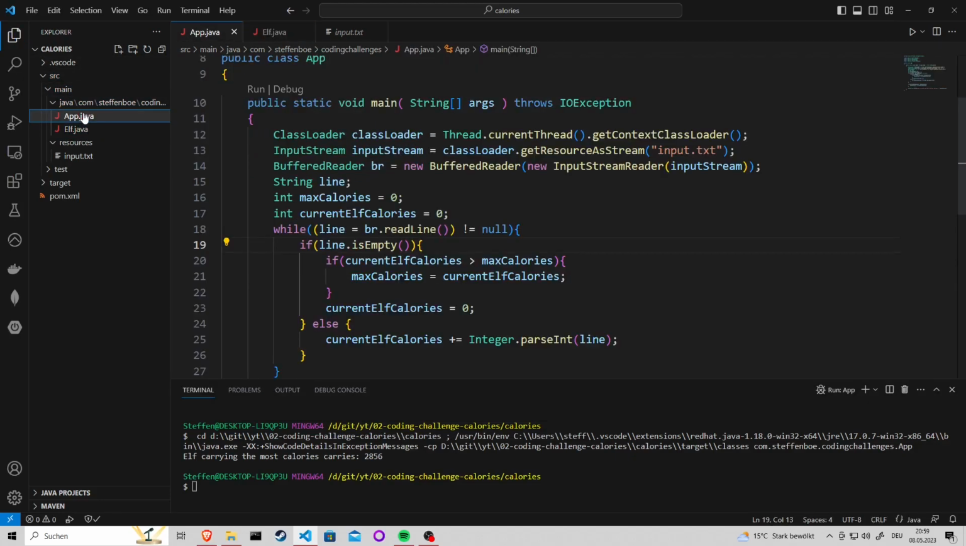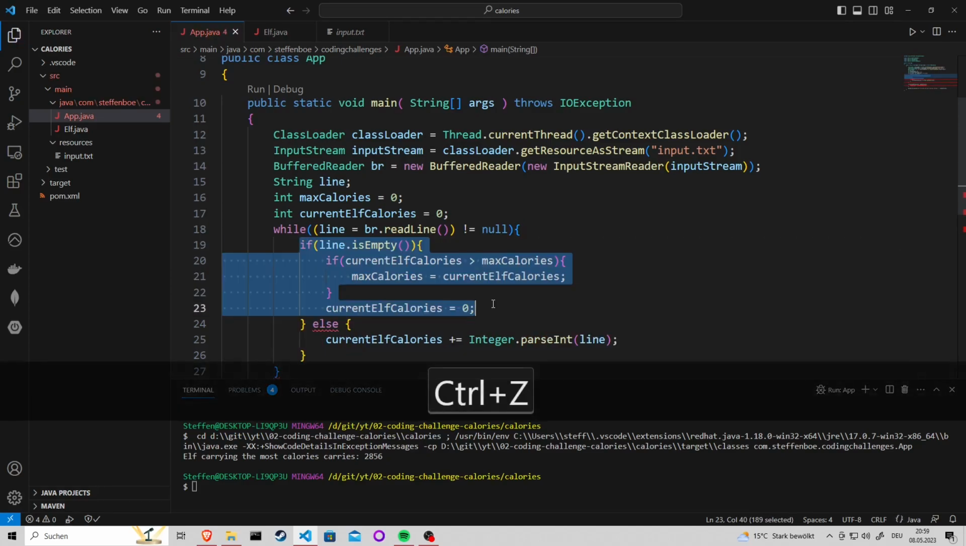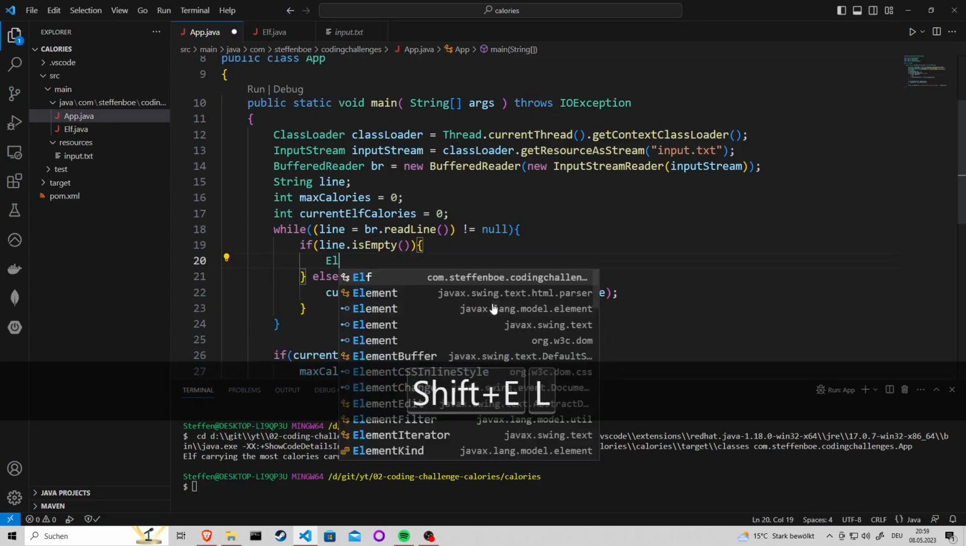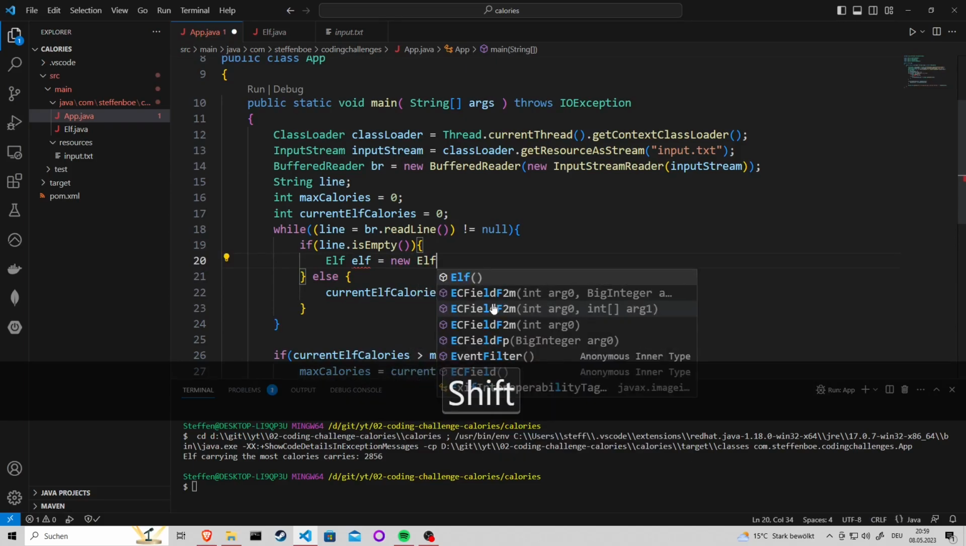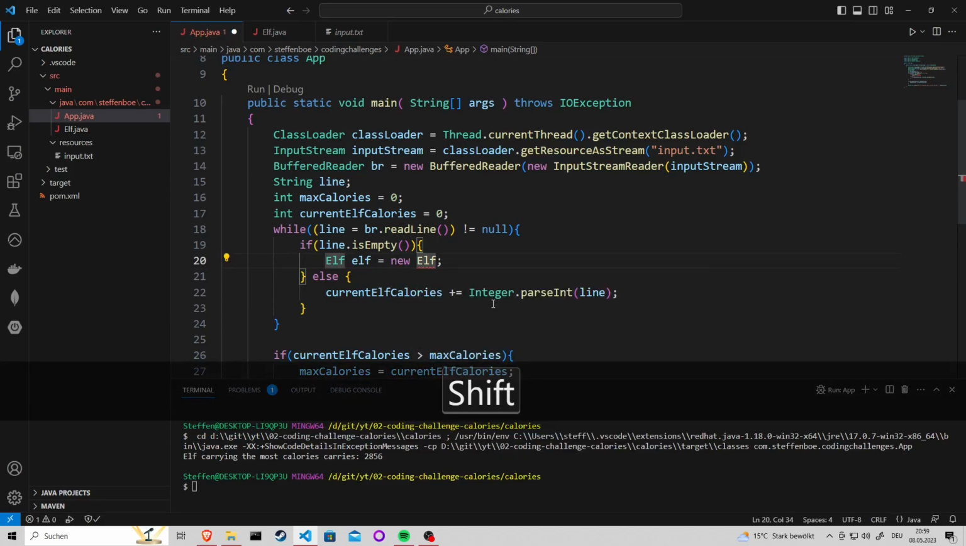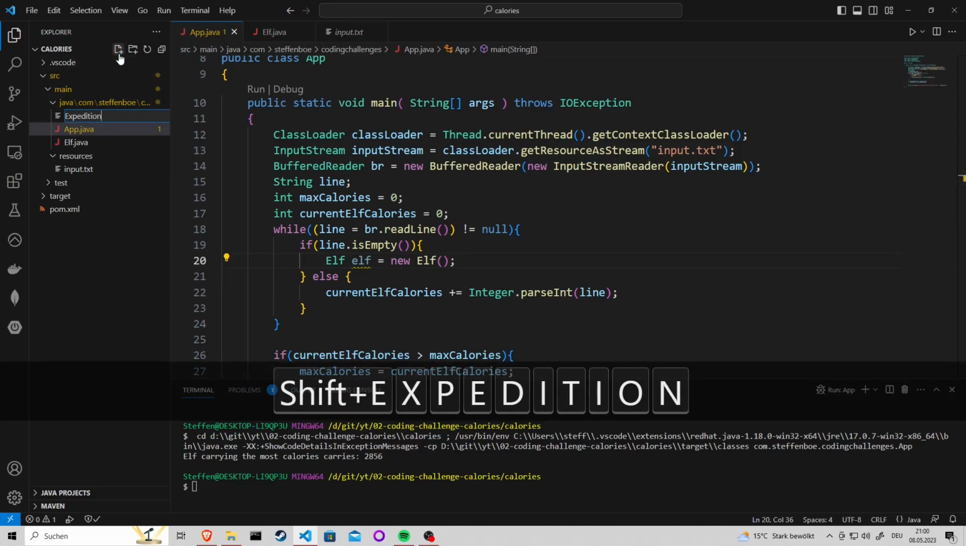Our app class now needs to construct an elf for each new block it encounters during processing, more concretely whenever it hits an empty line. Second, we create the class for the expedition.